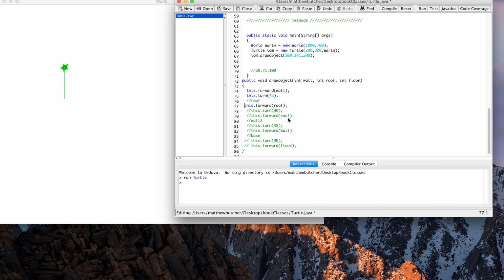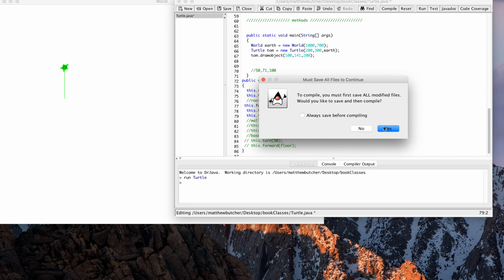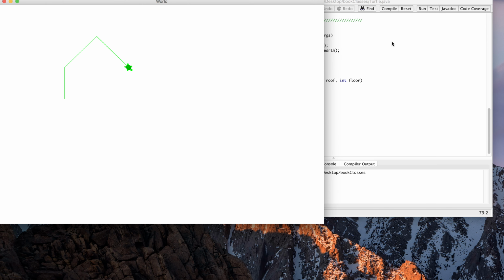Now we're going to take these away and turn it from notes into actual code. And we're going to say Tom, from where he is now, which is up here, turned 45 degrees from where he was facing before, is now going to move forward roof amount, which is roof is defined by 141 in this instance. And then we're going to have Tom turn 90 degrees and also go roof amount again. And let's just compile that and let's run that. And there we go. We have Tom's roof. We are halfway done with this house.